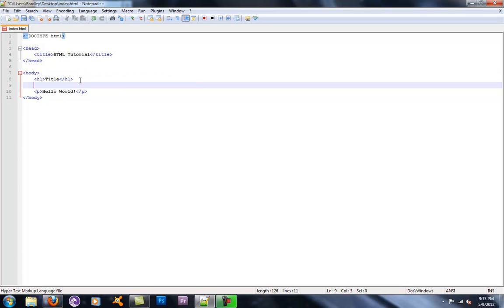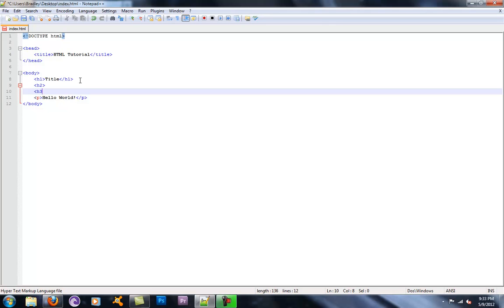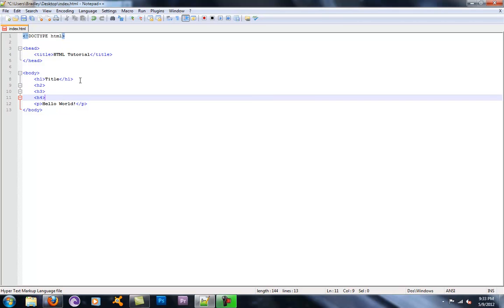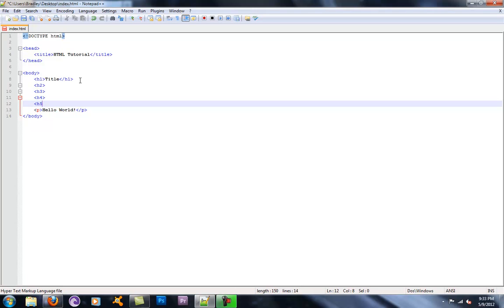And as far as titles go, you can have subtitles by doing H2, H3, H4, and H5. Each time you go up in the number, the text gets a little bit smaller, and you can only go to H5. But that's all your subtitles. And as far as normal body text goes, you never need to do anything else as long as it's in those P brackets.